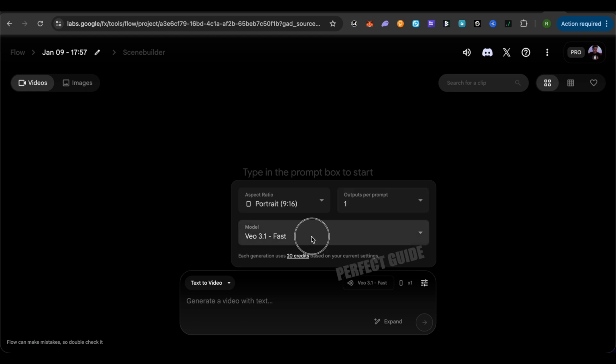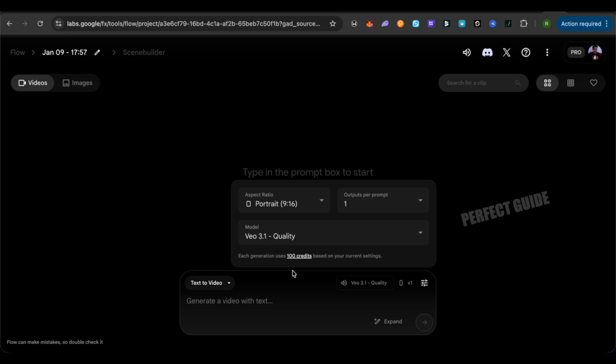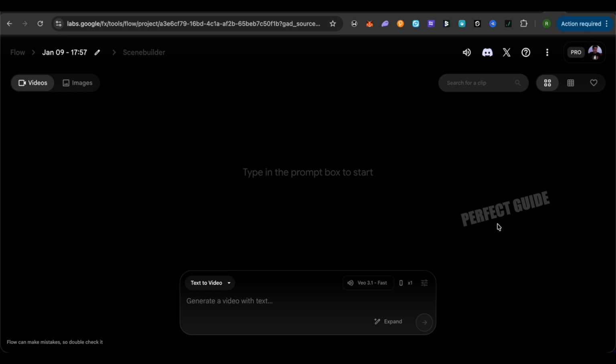Then in the model, simply select VEO 3.1 as the fast one, as this will take 20 credits, but if you go with the 3.1 quality, it will take 100 credits. So it's better to go with the VEO 3.1 fast one, and this way you would be able to create the short videos, and this is how you do it.